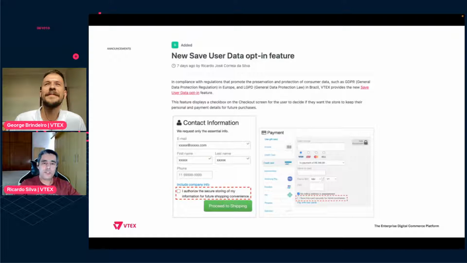Okay, today I'm going to show you two announcements. The first one is the new feature called Save User Data Opt-in. It's a feature that we created here in VTEX to be, among other solutions that we have, in compliance with the regulations around the world. For example, we have here in Brazil the General Data Protection Law, and in Europe the General Data Protection Regulation that promotes the preservation and protection of consumer data.